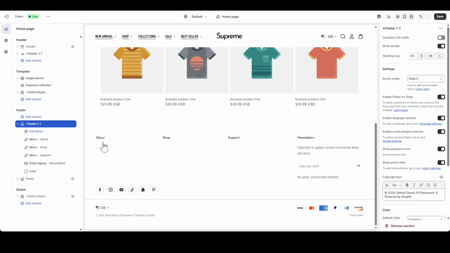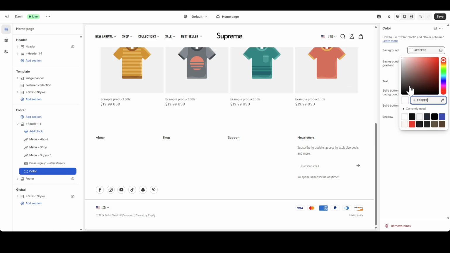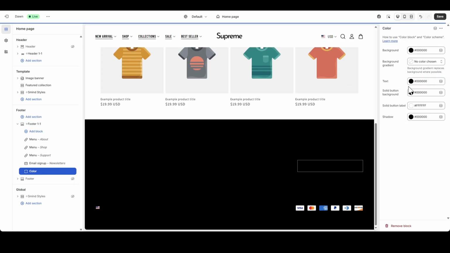Now you see this footer appear right here, and we need to change the color first. We're going to change the background color to a black color. Then change the text color to white to ensure everything is readable against that dark background.